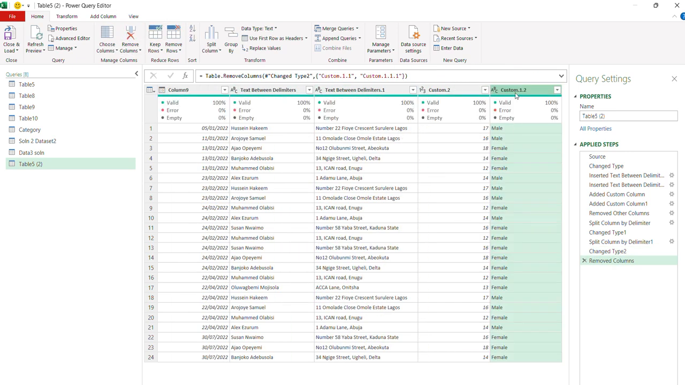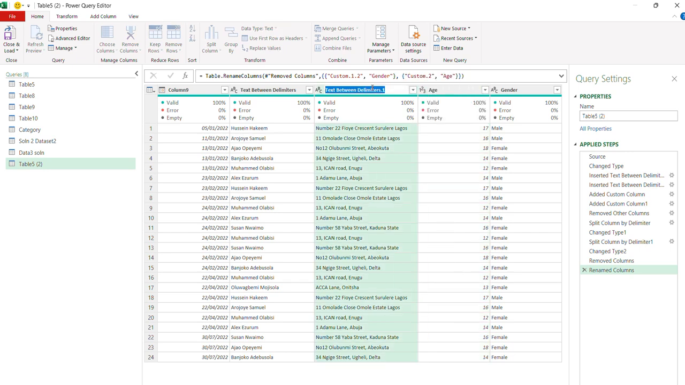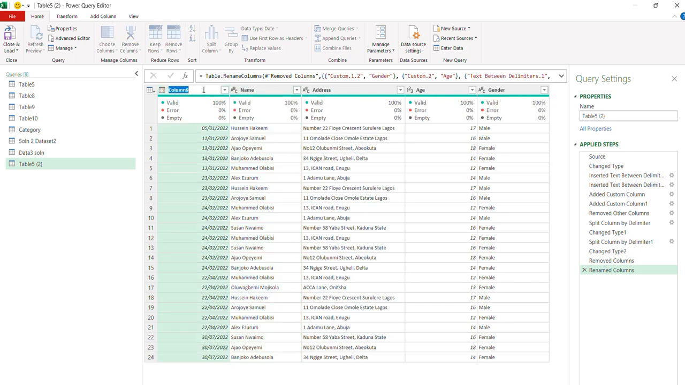What next for me to do is to rename the columns. This one is gender. Then this one should be age. This one should be address. This one should be name. And this one can be registration date. So with this now, we have successfully cleaned this data.